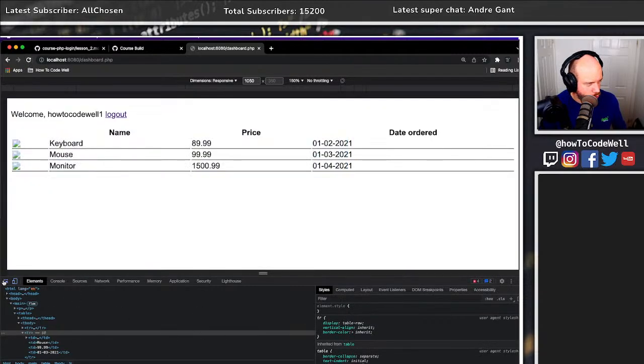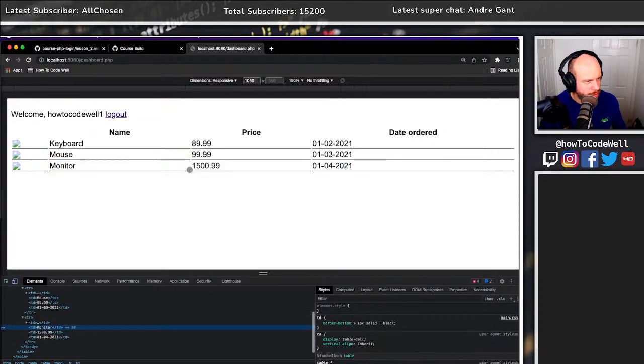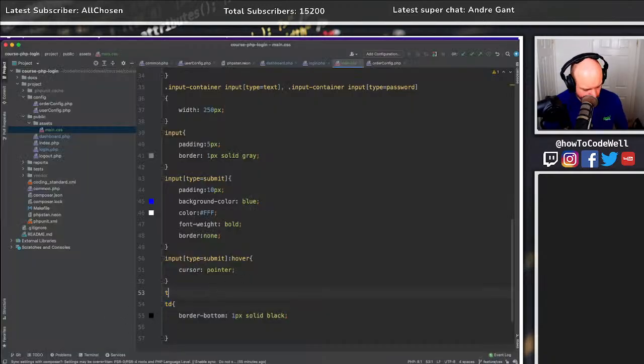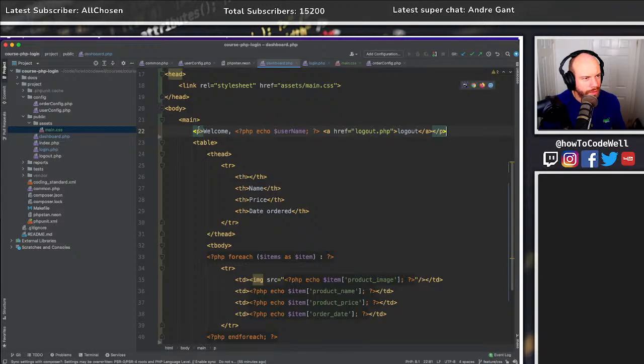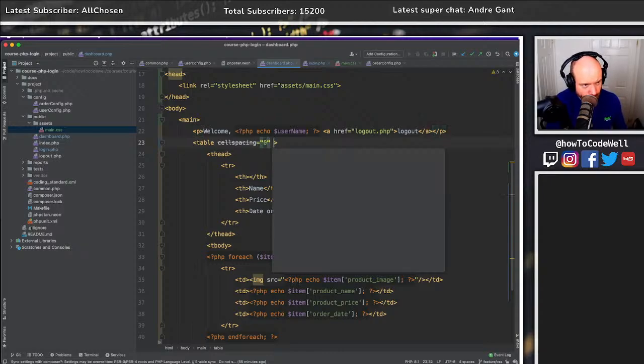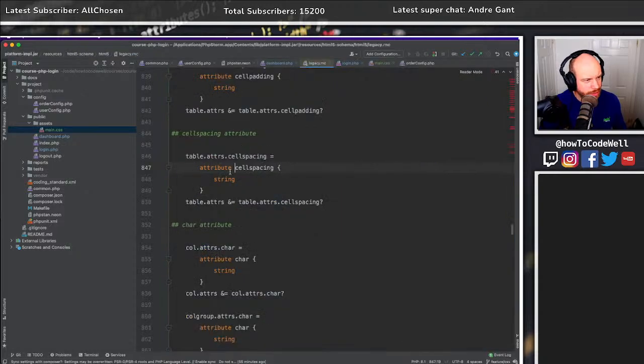And I want col span. Not col span, I want col padding. Is it cell spacing? I think so. With the table, I don't think you can do this through there. No, you need to do it through here. So in the table we would have cell spacing is 0. Are you going to tell me that I need to do this in CSS?